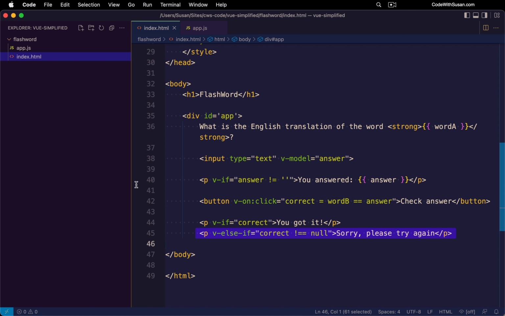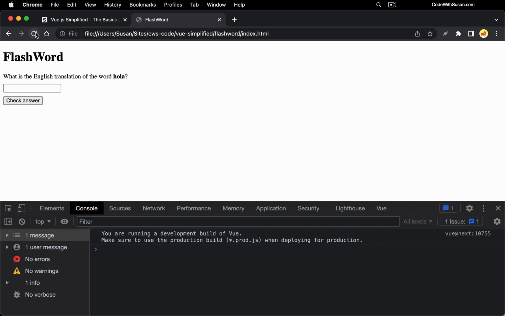And let's just go ahead and test that, show that quickly. So coming back to our application, I'm just going to refresh it. And as you can see, I don't see any feedback when we first load the page. But if I type in an answer and click check answer, we get our positive feedback. Whereas if I type in an incorrect answer, we get our negative feedback.